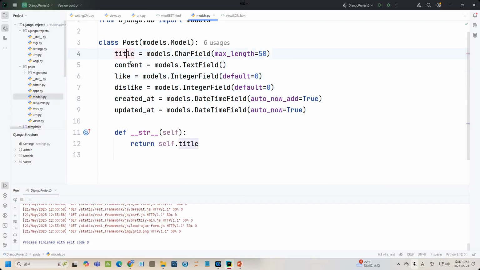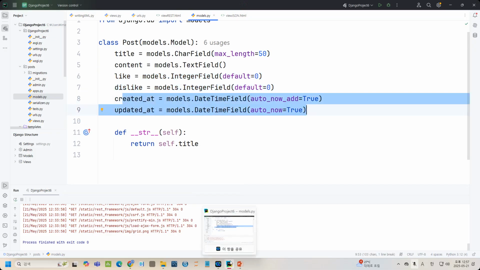So I have the title, I have the content. Now I'm going to add another column, which is like. Maybe this is the number of people who like the post, and dislike is the number of people who dislike the post. The other data is still the same: created at, updated at.